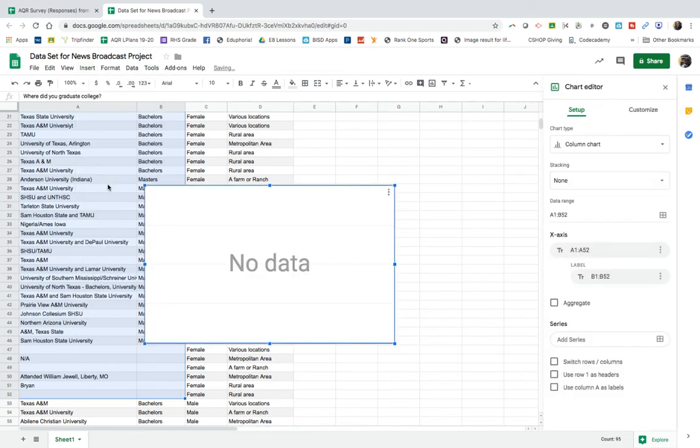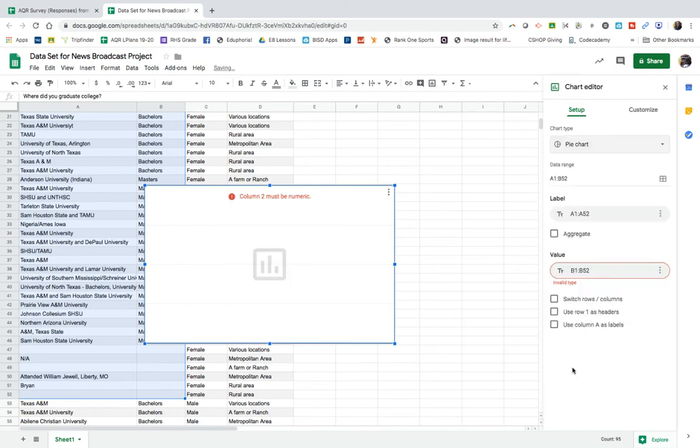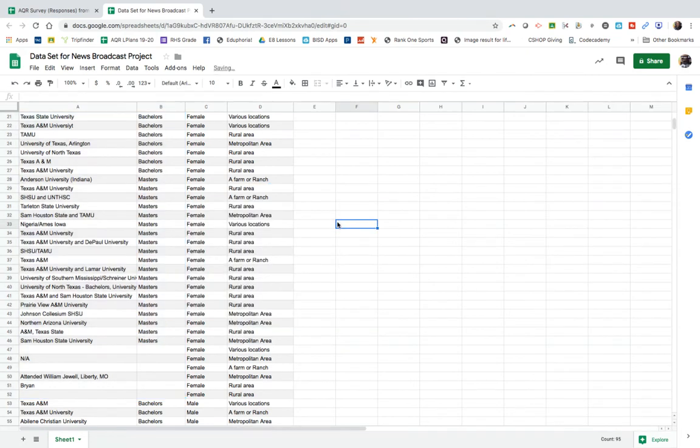Now it defaults to pie chart sometimes. In this case, it didn't. I'm going to change it to something that I can look at. If I go to pie chart, it has to be numeric. The problem is none of them are numeric. So because of that, I can't do that. So let's start over and let's delete this chart. And we're going to start over.